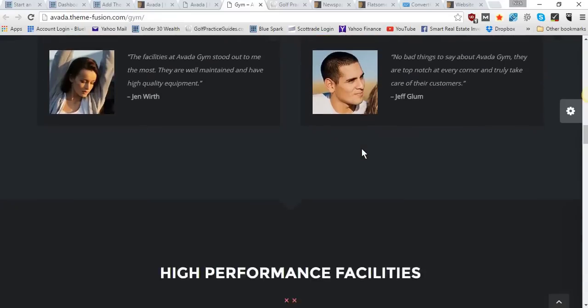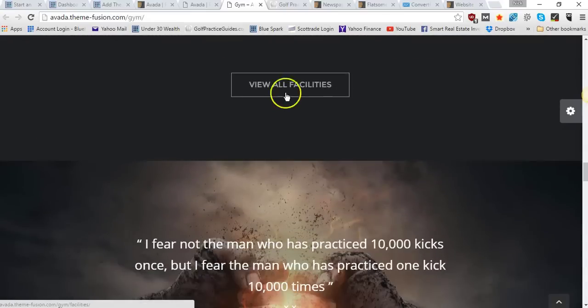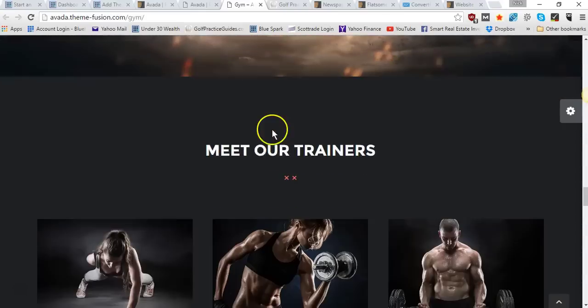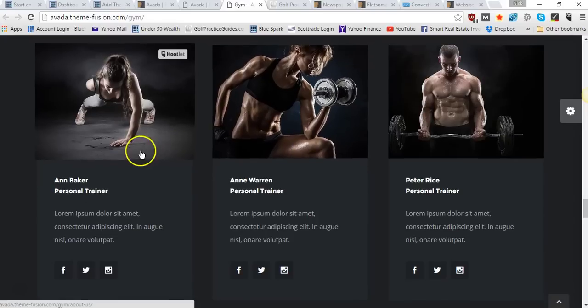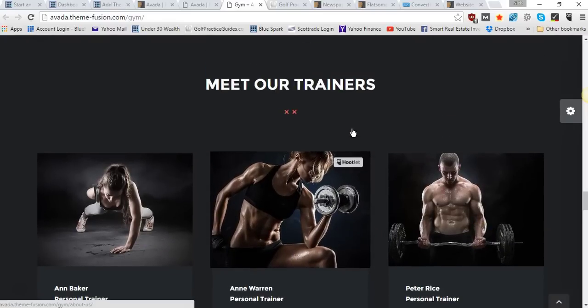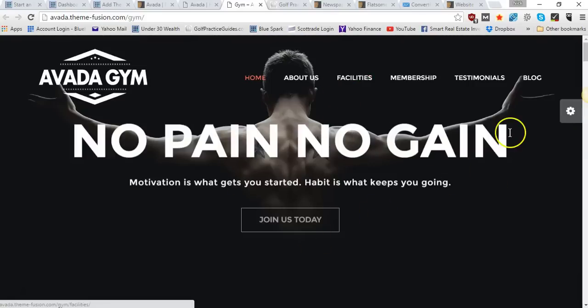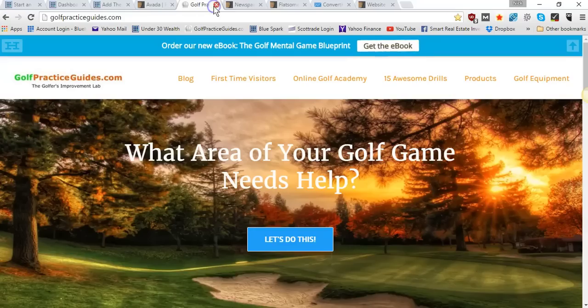It's got testimonials and different images here. You can view the facilities. It's got a quote. You can put an about section here, whether it's you and your partner or just you. So you're going to have to go through all the different templates if you want to use a pre-designed template. Otherwise, you can install this theme and set up your own website design yourself by using their drag and drop builder called Fusion Core. So that's Aveda.